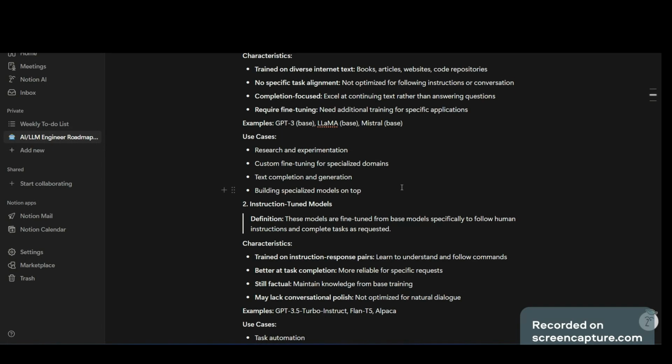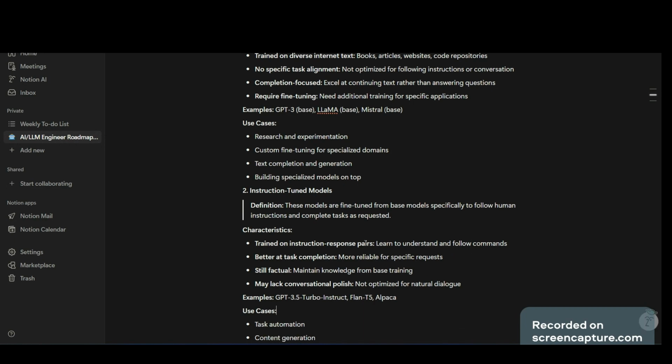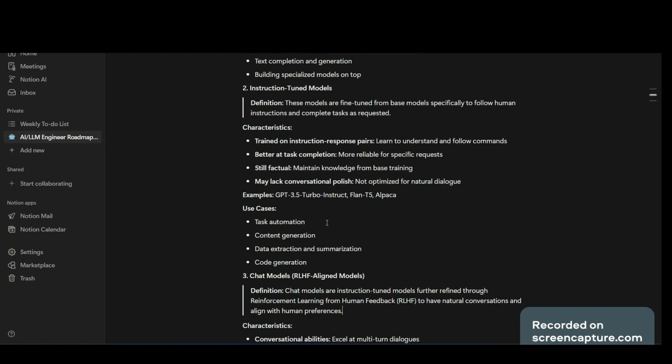The second type of LLM is the instruction tuned models, right? This is where you fine tune those base models. So these models are fine tuned from base models specifically to follow human instructions, so the human prompts that it sends out in the system prompt chat, and then complete those tasks as requested. So the characteristics are that it's trained on instruction response pairs, so it learns to understand and follow the command that the user gives in that prompt. And of course, the prompts that the user gives can either be a zero shot prompt where the LLM understands, or a few shot prompting.